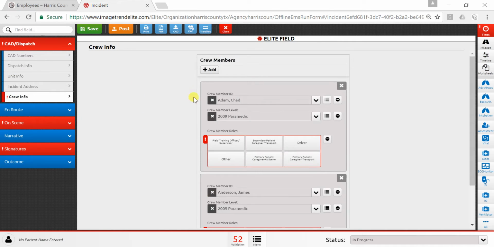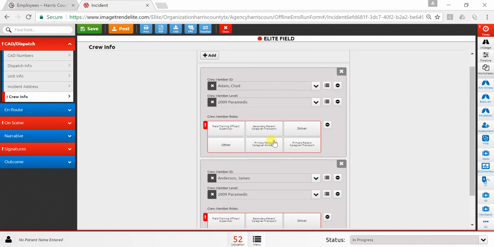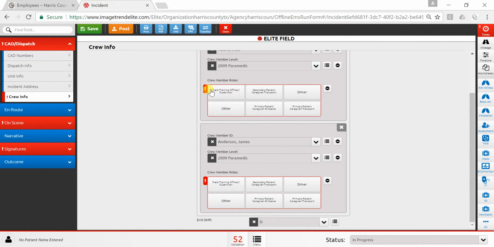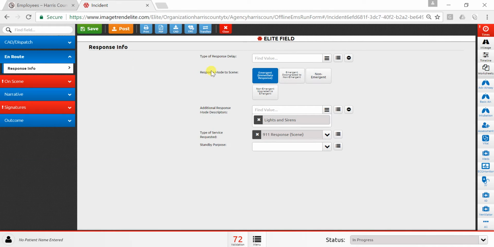Crew information, you have to have a caregiver during scene and also during transport, and somebody has to be a driver. You can multi-select within these. So we could have a driver, and then you could have a primary care on scene and a primary care on transport. You're finished with that tab, it's done. Go to the en route tab.